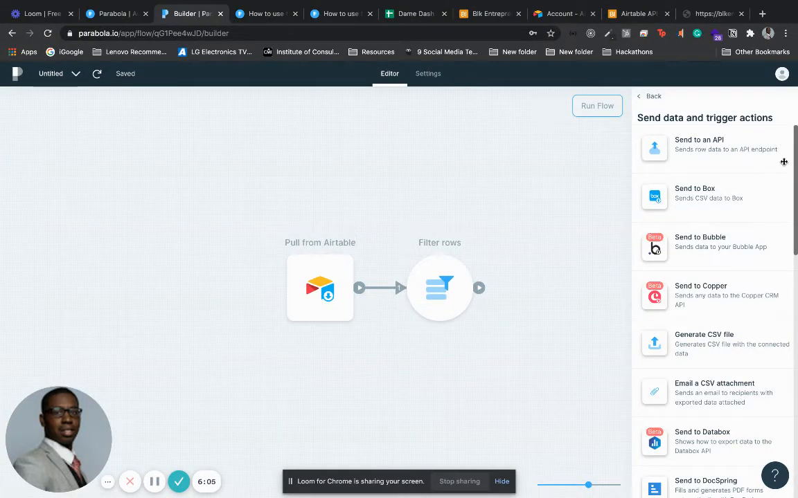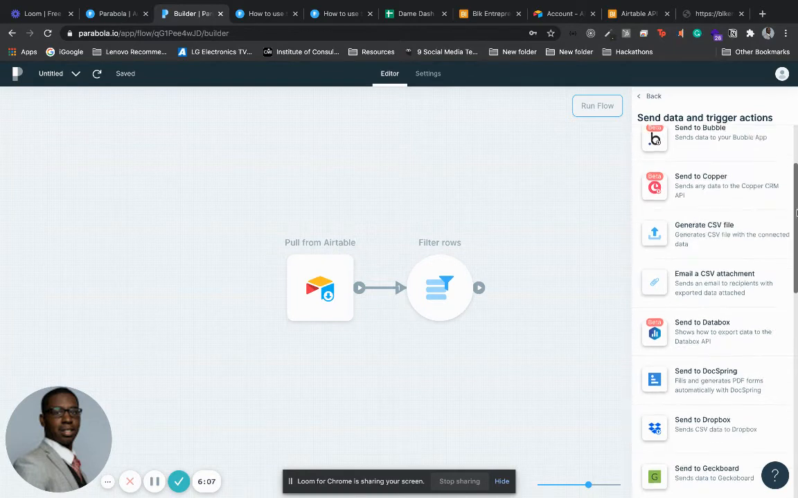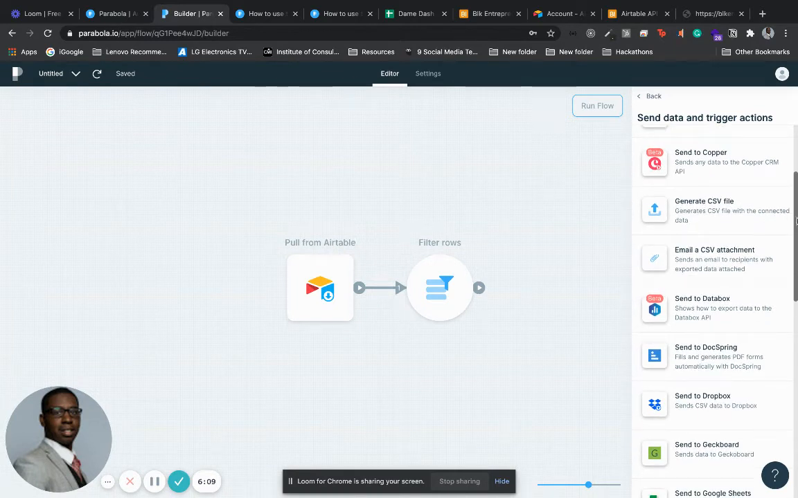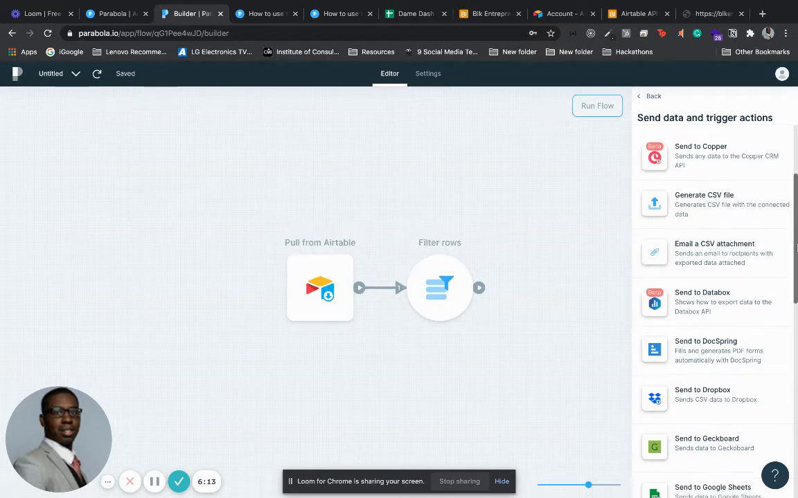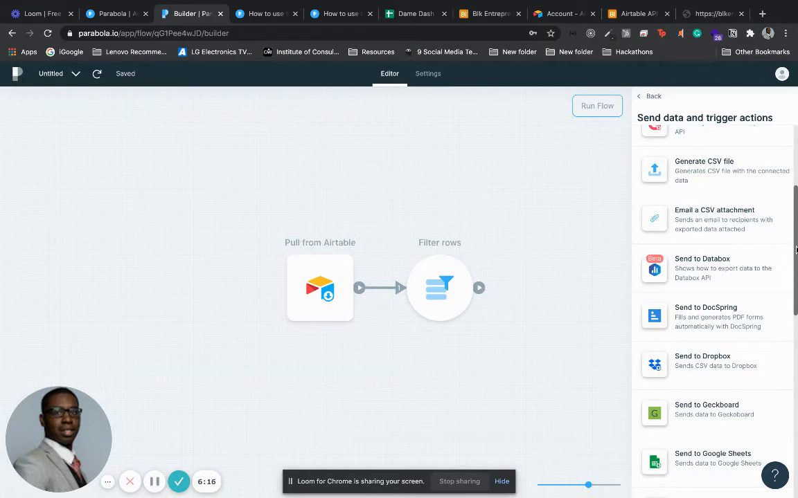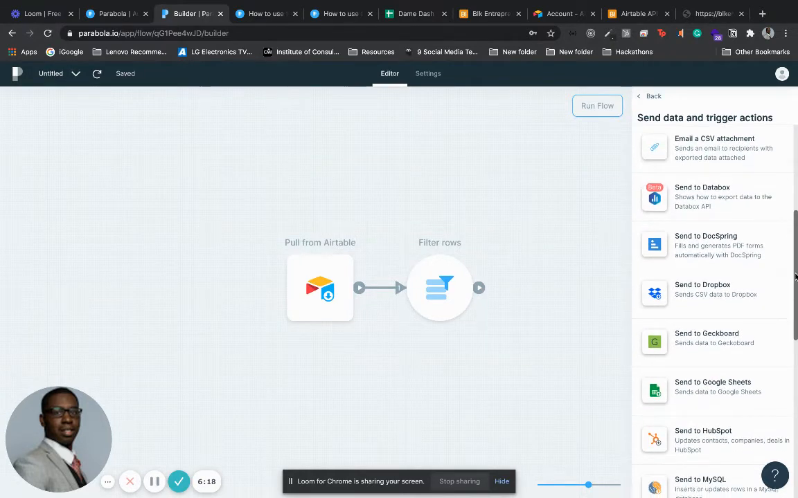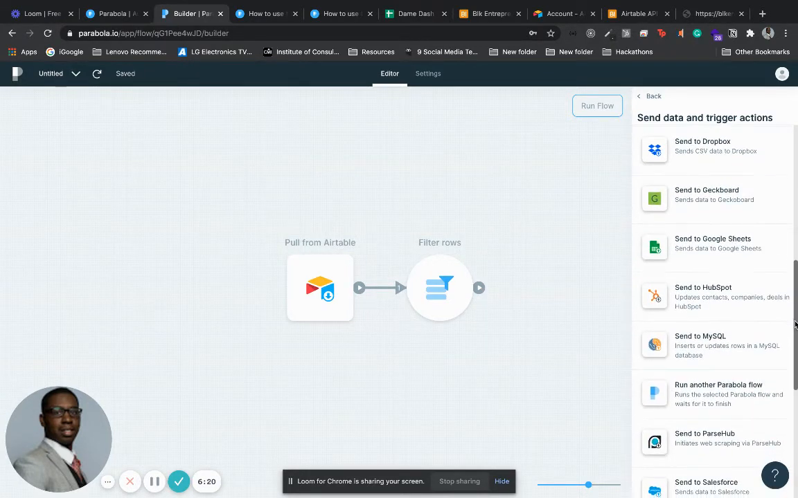And you see I can send this to an API. I can generate a CSV file, and then I can send that as an email, send email, a CSV attachment. Maybe you're creating reports for your workplace and you're sending weekly reports, monthly reports, and you're automating that. But what I'm actually going to do is to send it to Google Sheets.